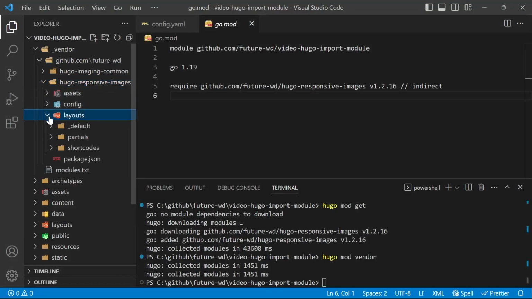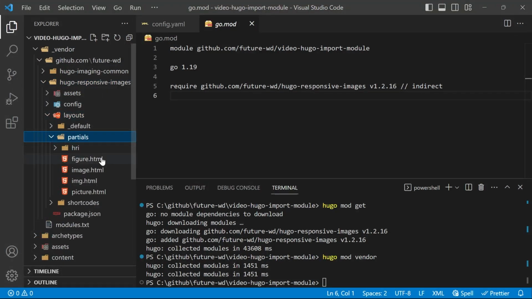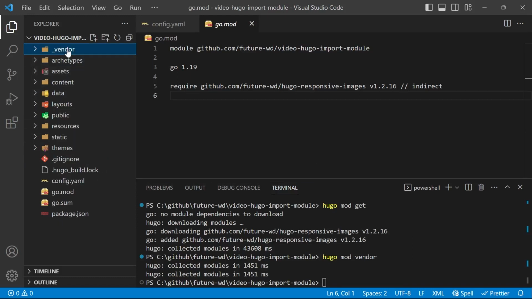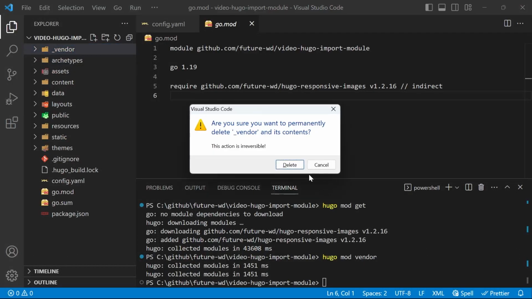So we go into layouts, and then we go into partials. These are the actual partials we're going to use. So the main ones are picture, IMG, and figure. So we'll go ahead and we'll have a go at using those. I'm going to go ahead and delete that vendor folder because it's not needed.